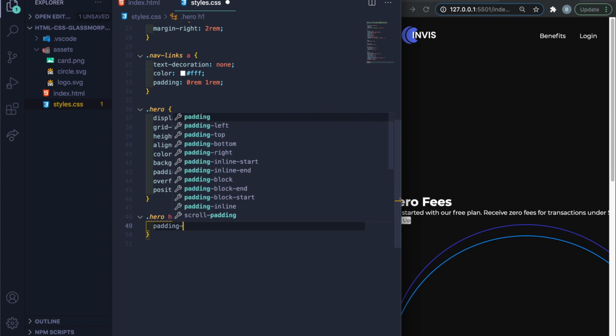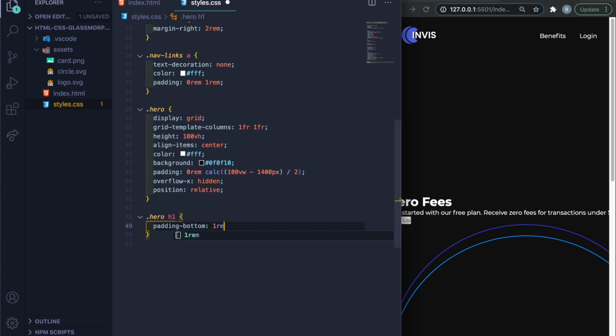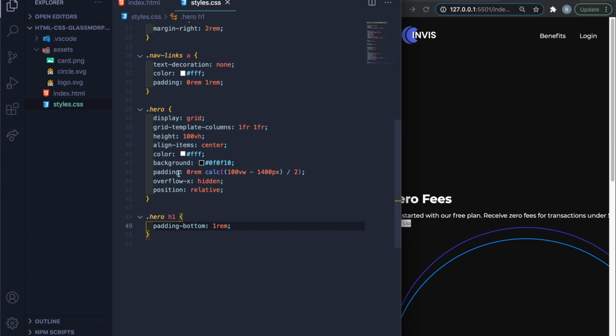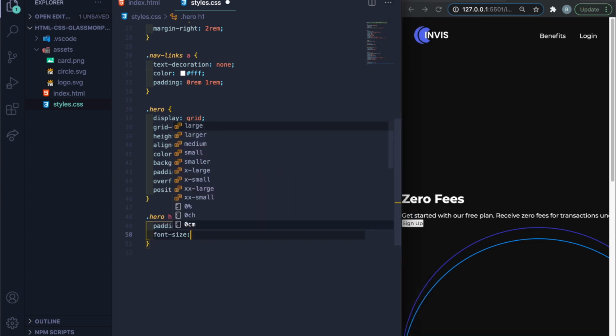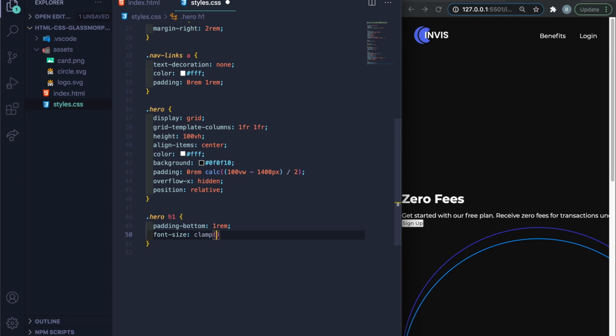So then here we can go dot hero h1. I'll say padding-bottom will be 1 rem. That's basically the tag. Let me shrink this a little bit. And then here I'm going to say font-size clamp parentheses 1 rem, comma, 4 viewport width, comma, 2 rem.